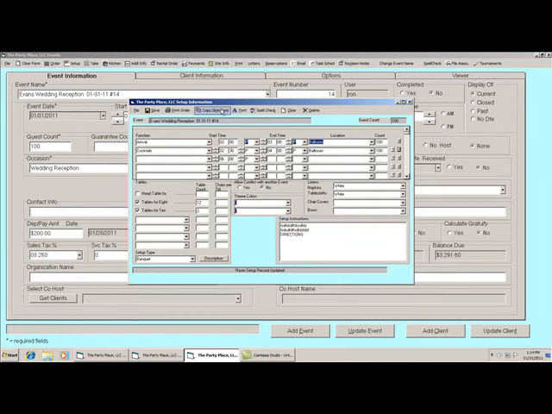Copy directions function will copy directions to this location and insert them into the setup instructions. This would be if this were an off-site location and you had specified directions in the site information function. And that's the setup information function.